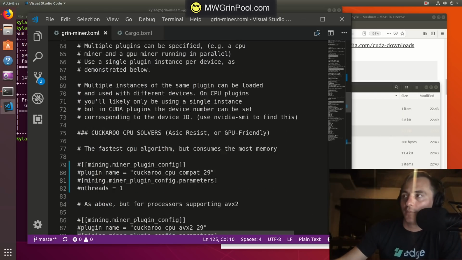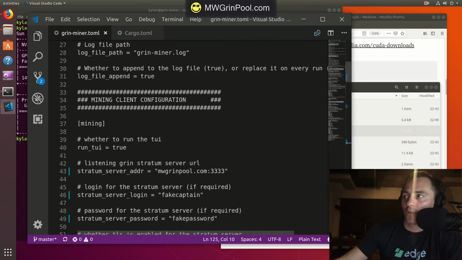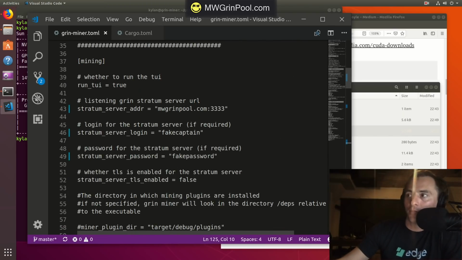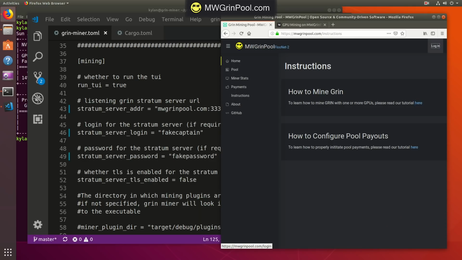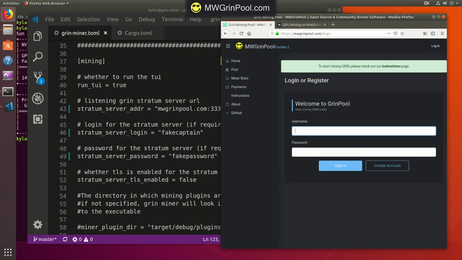The one thing that I will mention here too, before we get going, is up where you picked your Stratum server login and Stratum server password. Mine's fake captain, fake password. If you go to mwgrinpool.com, up in the top right, click on login. So I already created my account here. You're going to want to use your username and password to create an account. That should work as long as your username is unique. So I'm going to enter in my credentials, and I'm just going to be logging in.